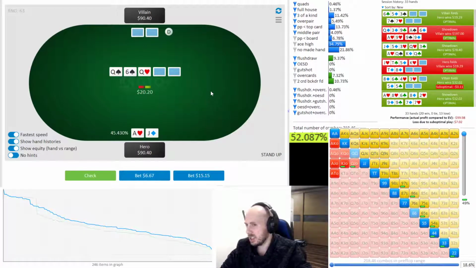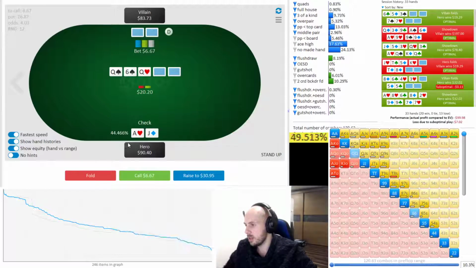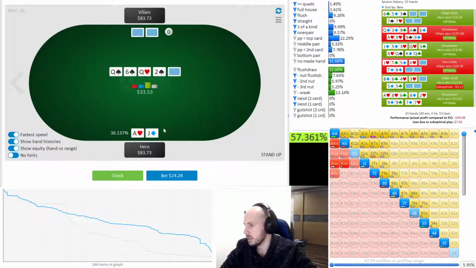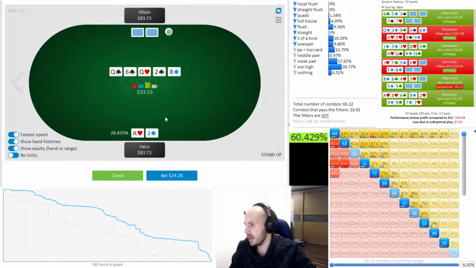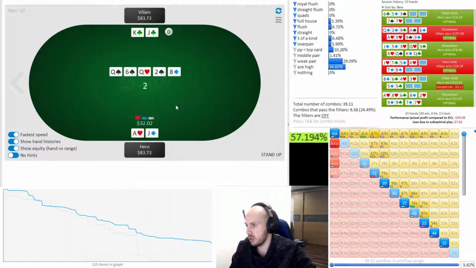Ace Jack. I think on these boards we generally want to go small bet or check. I think Ace Jack is a bit too good to go for a small bet, it's just in between there. And I would check this. I would actually mix it with one bet. We're not folding this hand. Deuce of spades is definitely a check, and when he checks back, we're just getting this showdown.